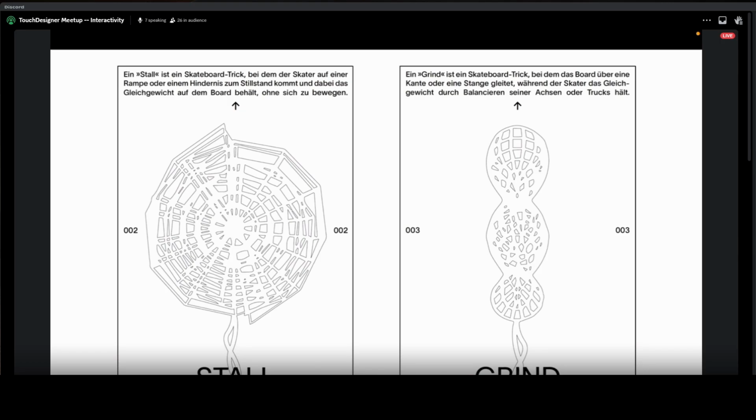A stall is when you keep staying on the coping of the ramp for a couple of seconds, and the longer you stay on the coping, the bigger the shape gets and the more complex it gets. And yeah, there you have to see the difficulty of the trick, however it goes bigger or smaller.